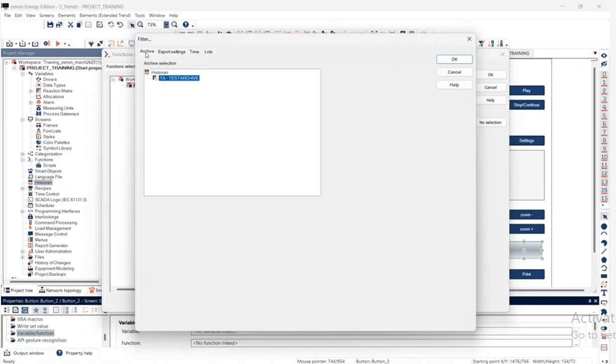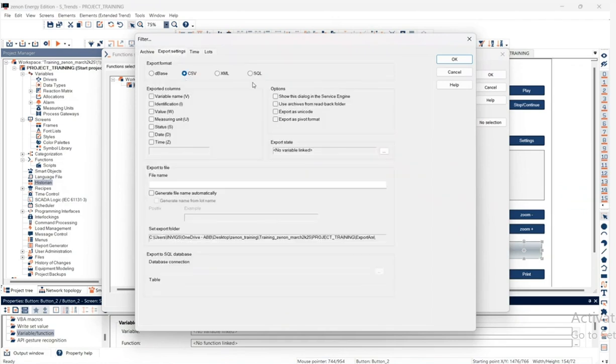Thank you. So, which is the archive? Then, how you want the format to be exported? What are all the columns you want? You can select, and then give a file name to export. So, I will give it as trend values, or if you want, click on generate file name automatically, you can do that also. And then where you want it exported. So, as of now, it's in my training folder. Okay, click OK.